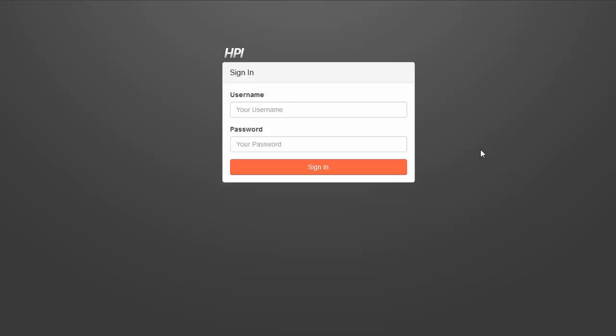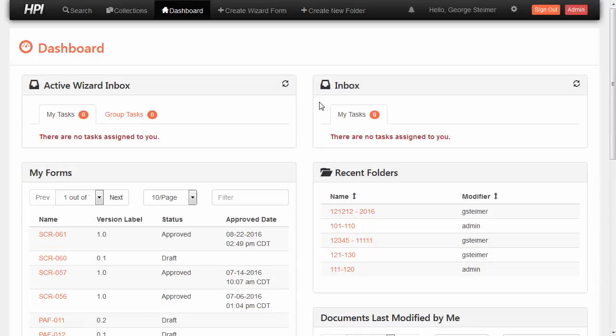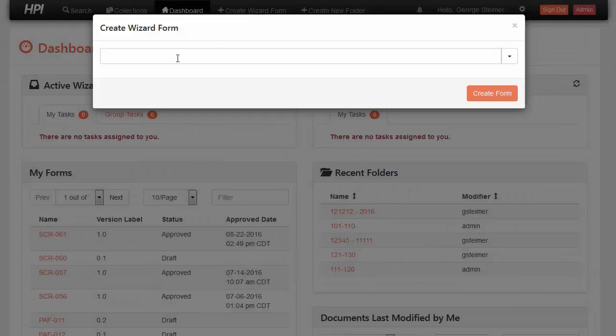In this short demo, I'm going to overview the Active Form module of the ActiveWizard. Now, since ActiveWizard is itself a module in our HPI product, I'm going to start by logging in to HPI. So I'll go ahead and log in here, and we're taken to the HPI dashboard. And I've configured a Create Wizard form action in the HPI header so that I can actually create a form.